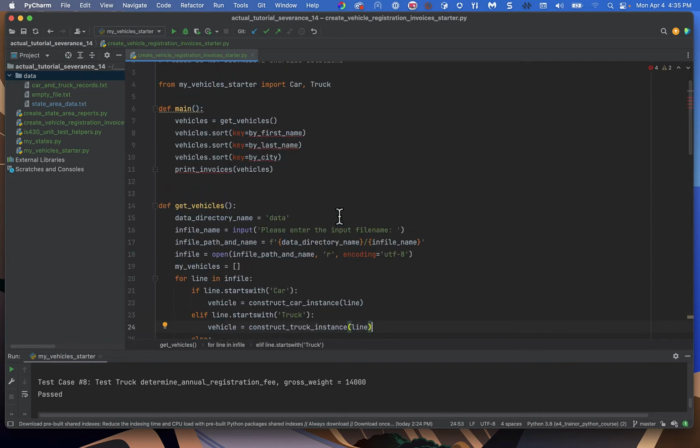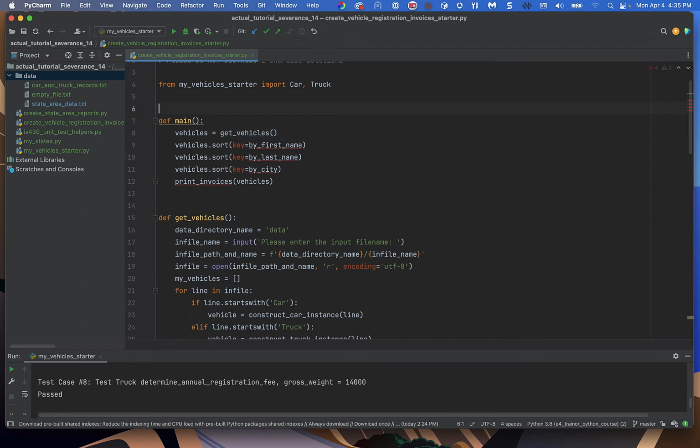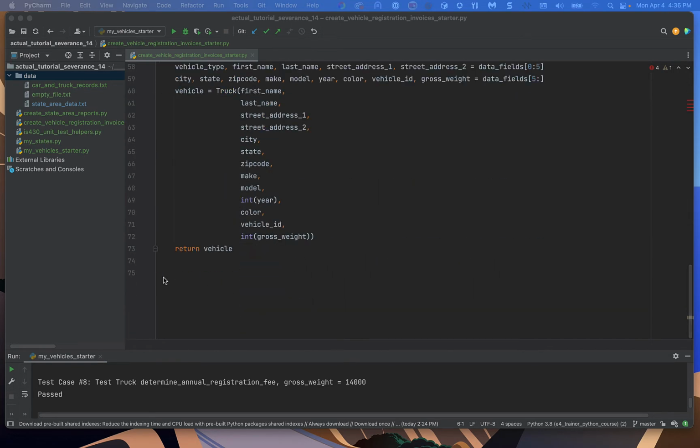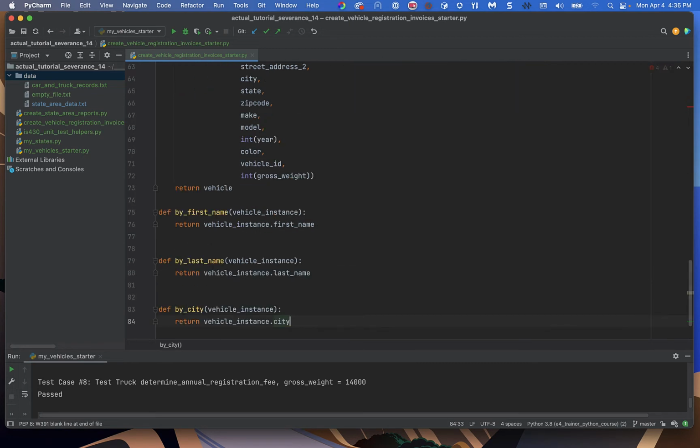Okay, so now we've done the get vehicles. That looks fine. Okay, we need two blank lines before main. Okay, and before we start worrying about print invoices, we've got these three sorts, and for the keys, we're passing function names, but we don't have the functions yet. So I'm going to go back to my already baked version. Okay, and I'm going to copy my functions that do the sort key values. And I'm going to put this down at the end.